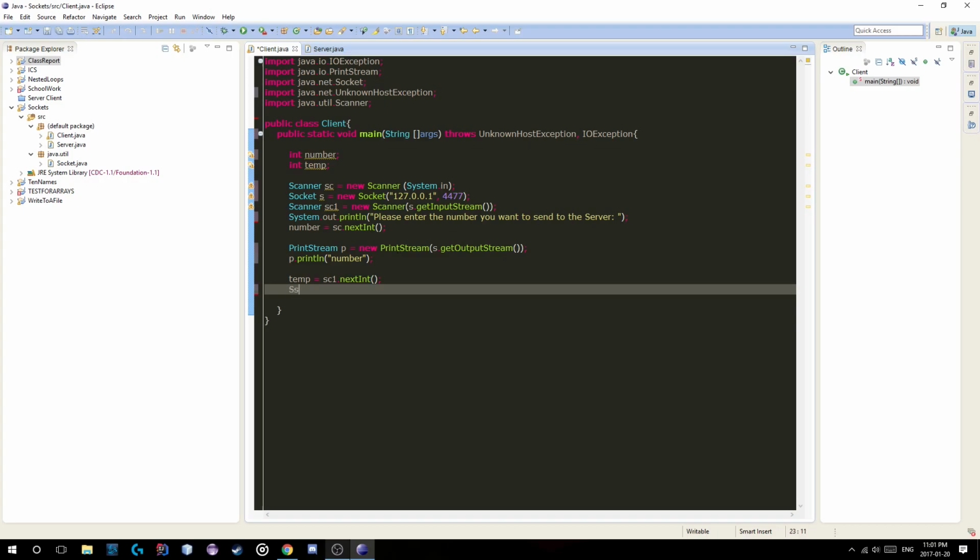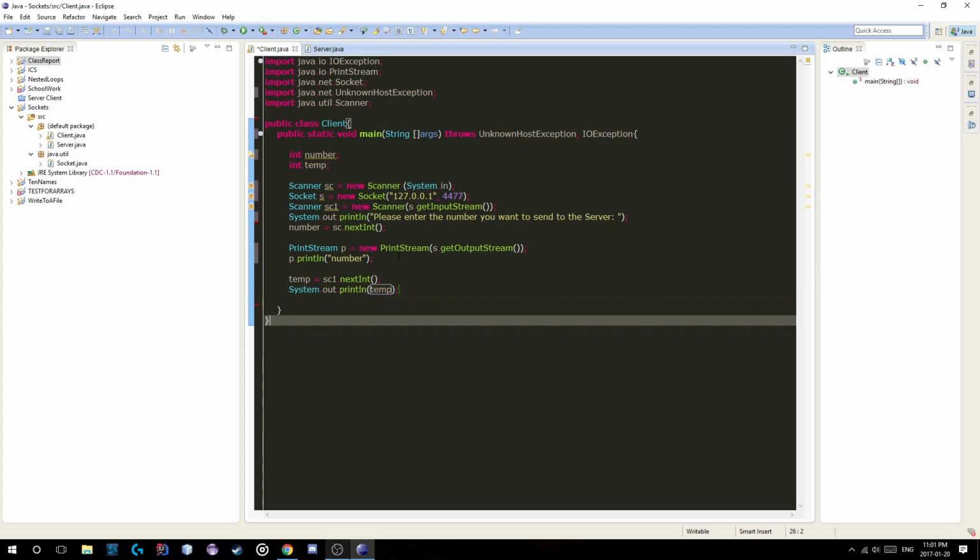Next, we're going to print out the temp. System.out.println, and we're going to say temp. So there's our client side done.